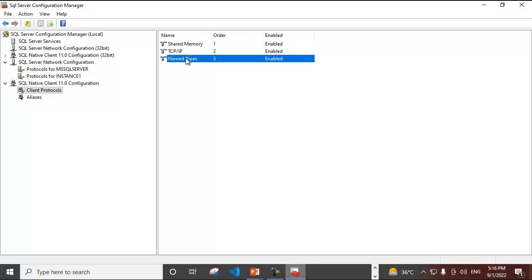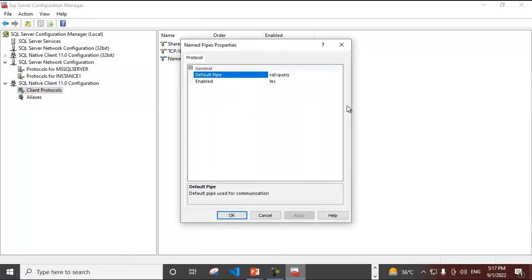Alright, so we're talking about how you can configure the properties for named pipes. Right click on the named pipes and select properties. You can now do the following. You can enable or disable this protocol from here. If we select no, it prevents the protocol from being used. If you select yes, this protocol gets used. And we can set the default pipe over here.